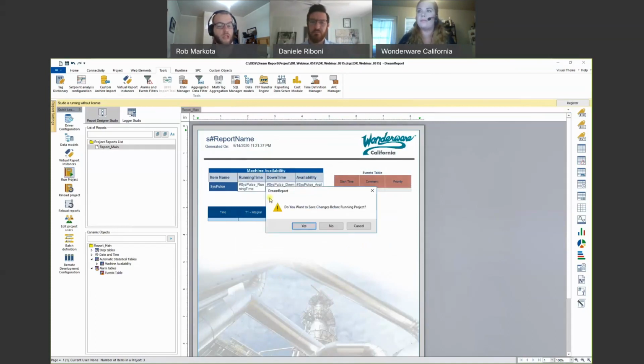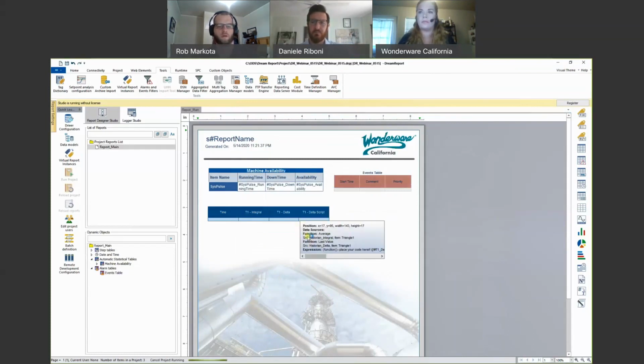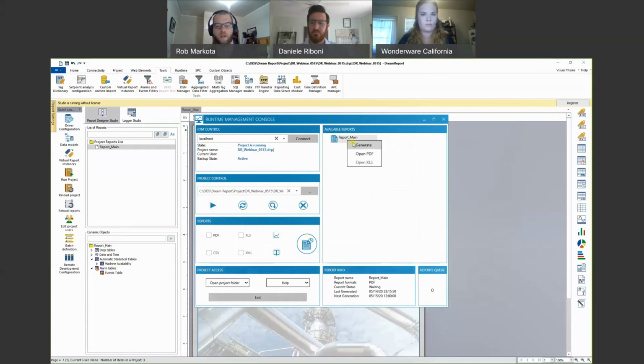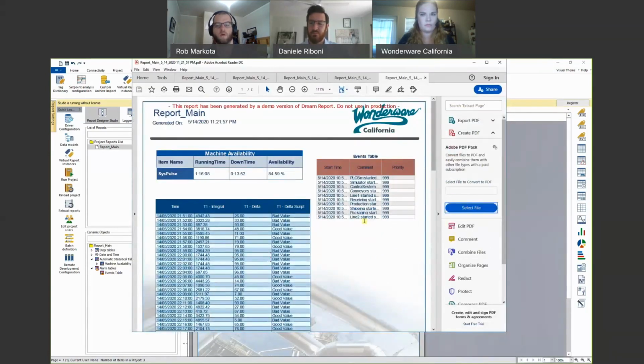So we're going to run the project again. And we're going to right click on the report and click on generate. Cool, and so this is now an events table that has different events that have occurred. We see PLC system started, production started, shipping, different events that have occurred over the last time range.